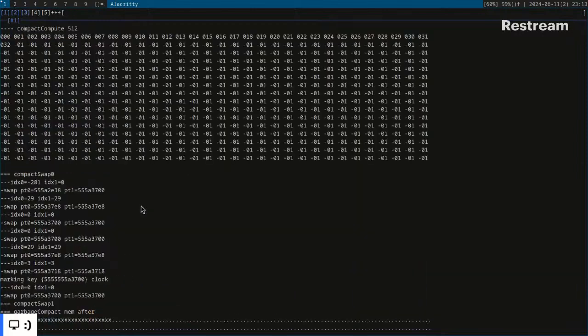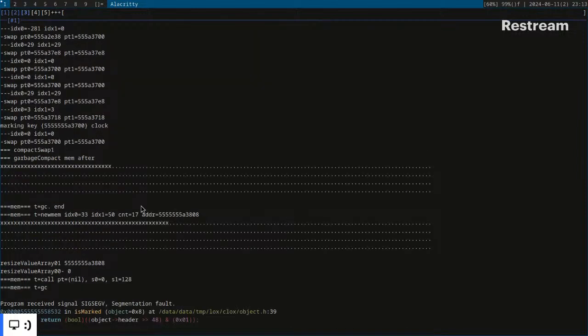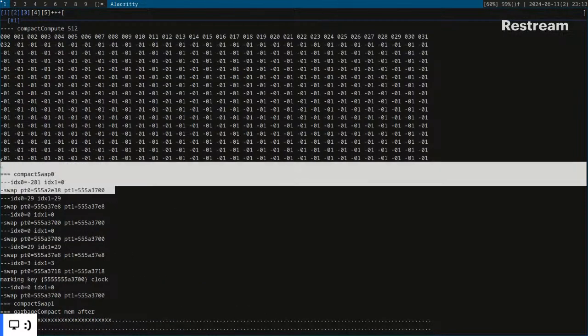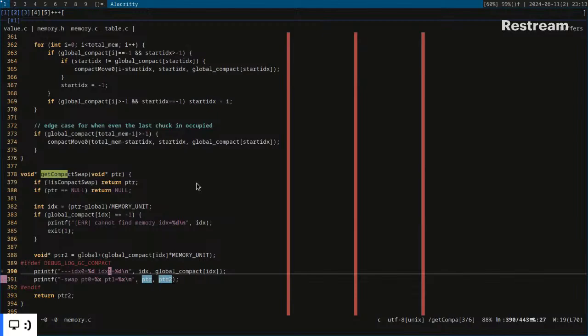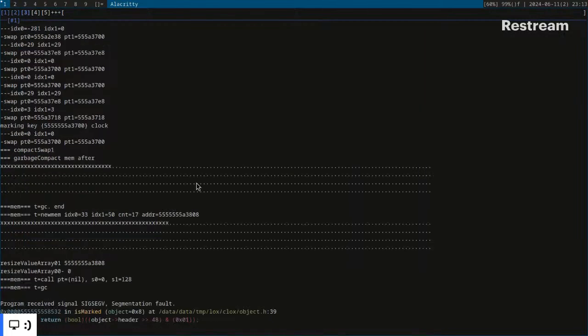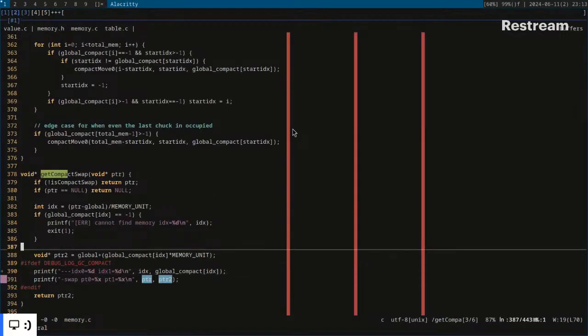Let's check the ones for 887. 887 is 0. Somehow I'm getting a negative. Looking back at the code, why would we ever try to get compact swap for something that is outside of the memory? Let's look at where that is caught.